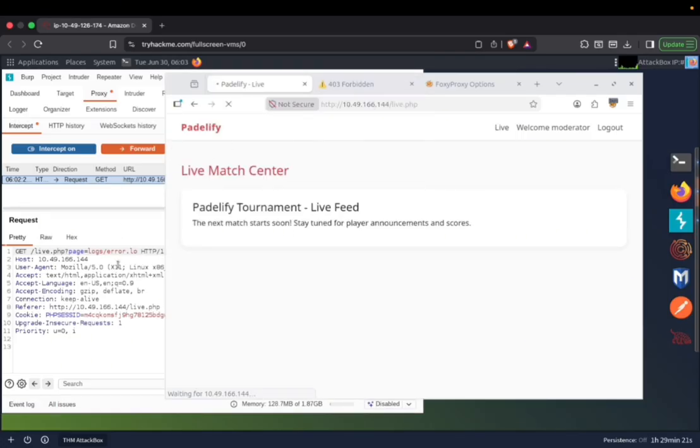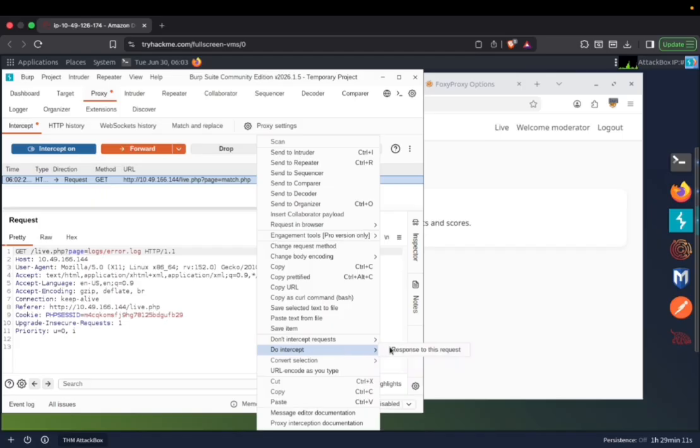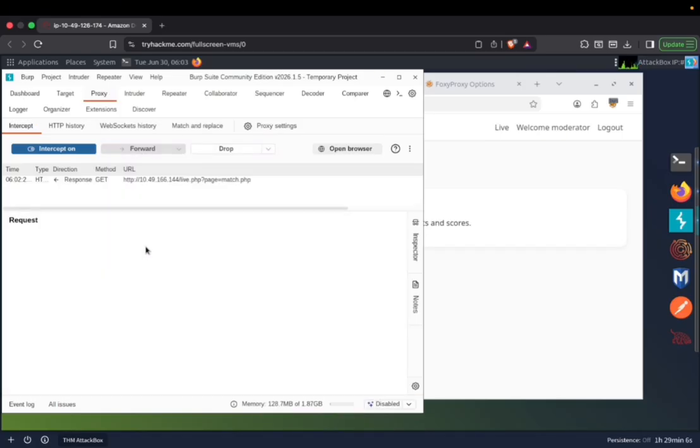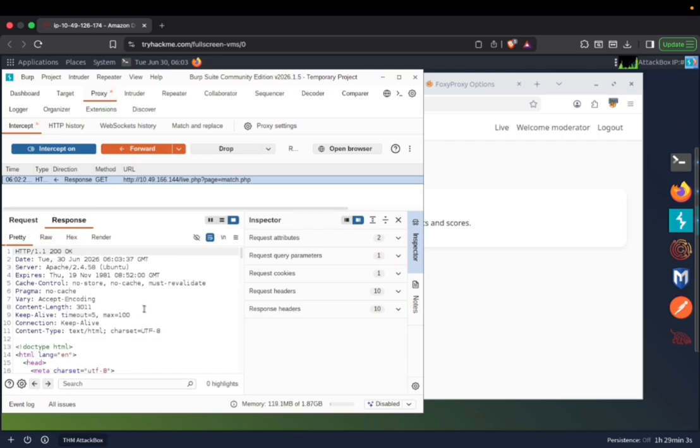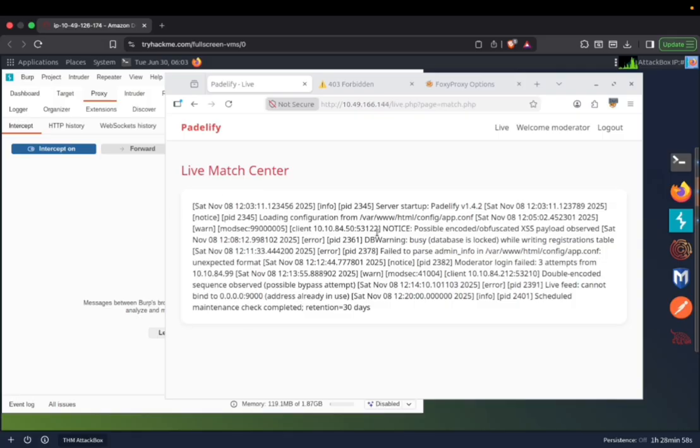We have access to that file. That we can understand if that works. Okay, let's do this and let's forward that. You know what, let's just first intercept the response. Okay, and forward, wait for the response, and the response is 200. So this works. Okay, and let's forward that, and as you can see, we successfully accessed that file.